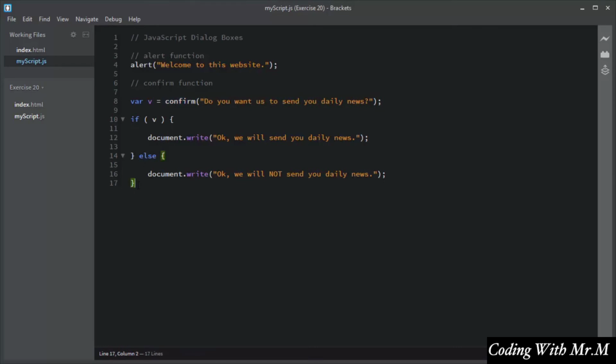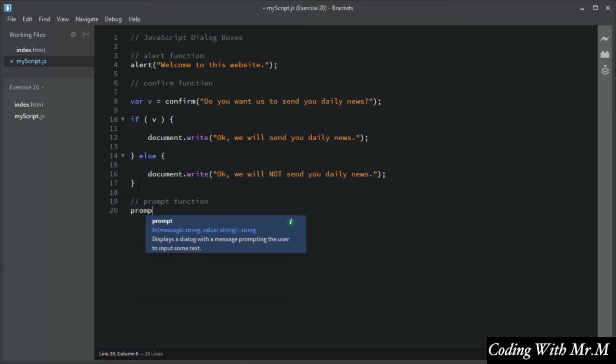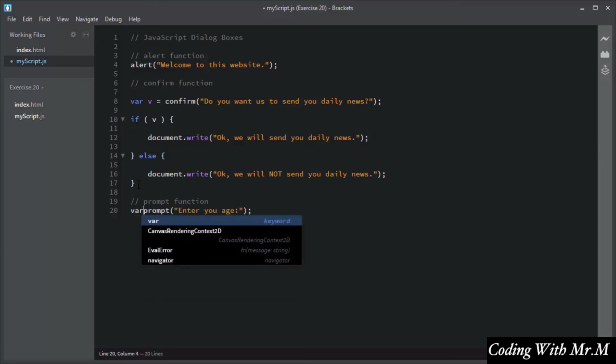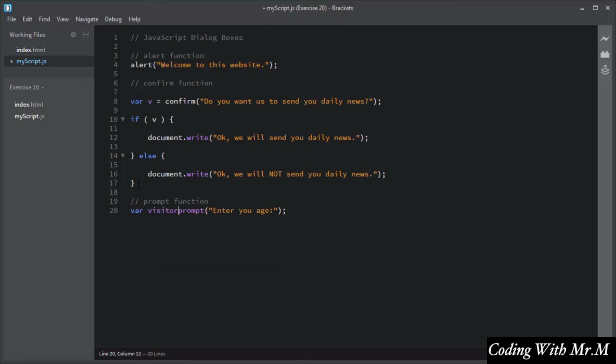The third dialog box in JavaScript is prompt box. You use the JavaScript built-in function prompt and then you specify some message. In this case, I will ask the user for the age and I will store the return value in some variable. I will declare a variable visitor age, and based on the value of visitor age, I will perform some further action.